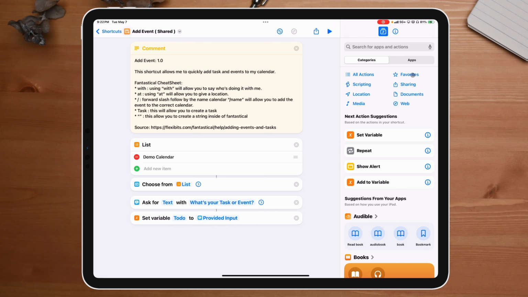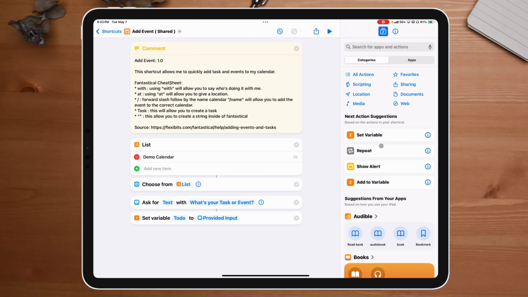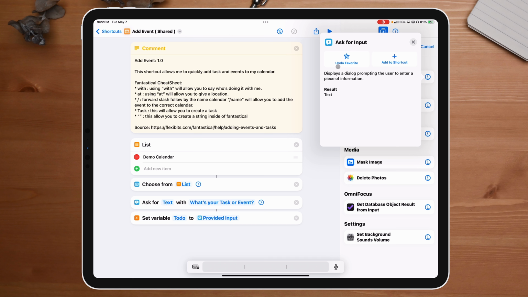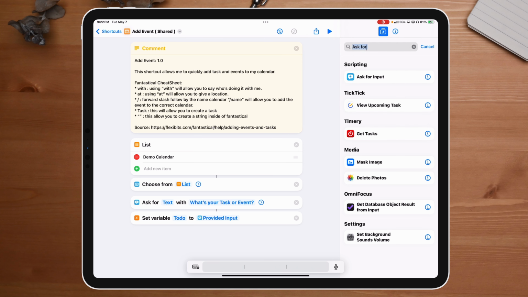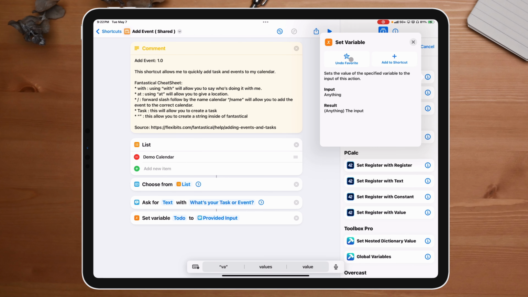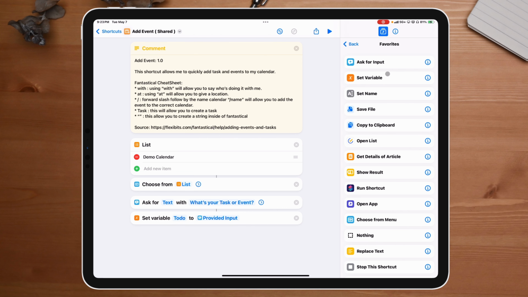So what we're going to do is come over to favorites and you can see ask for input is at the top, set variable is at the top because these are two actions I use all the time. If you're new to shortcuts, all you have to do is go over to ask for input again, click right here on the eye, and right here you should be able to click on favorite. Then you can do the same thing for set variable. Click on the eye, and then you'll be able to click on there and it'll add it to favorites. Then moving forward, you can just click on favorites and live right here while we build this out, since most of the stuff we're going to be using is ask for input and set variable.